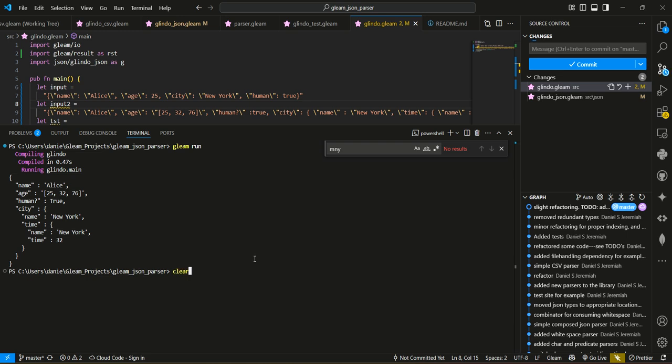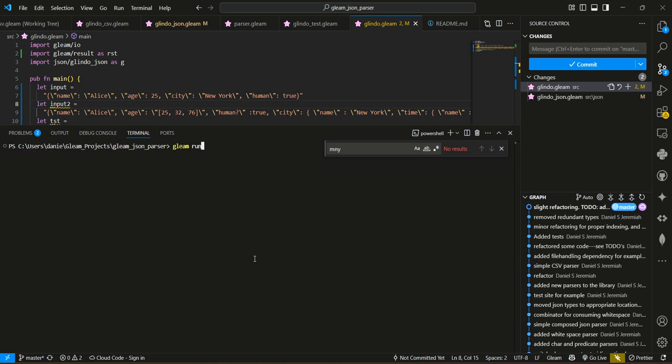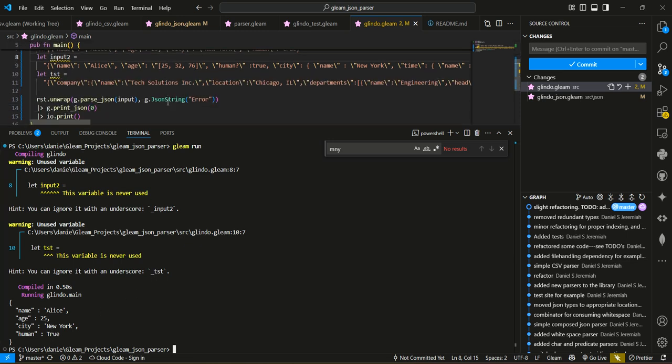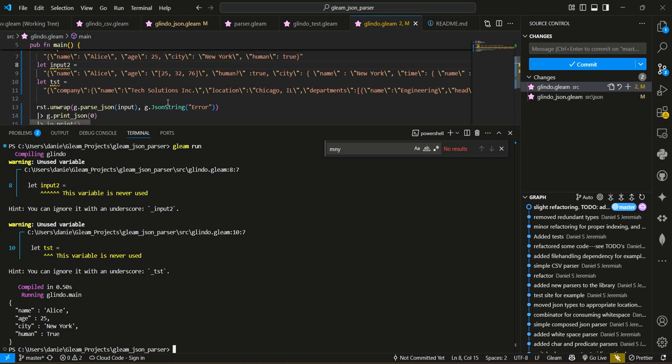Now to do this, I'm just gonna run, and then boom. I'm ignoring these warnings. You have your JSON value right here, printed out. Your number is not in quotes. Your booleans printed out as an actual boolean. Okay, cool. So now let's try the other one.